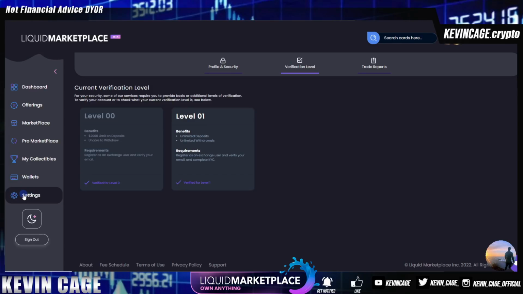What you're going to do is come down to settings, and as you click settings, you're going to come up here and click this middle tab that says verification level. So if you simply want to deposit funds and begin your journey, you don't have to do much. All you have to do is register as an exchange user and just verify your email. Pretty standard. But if you want unlimited deposits and unlimited withdrawals, you should finish KYC. Super easy. I just provided my name, my address, etc. So now I'm a level 1. I don't have any limits or restrictions on the account.